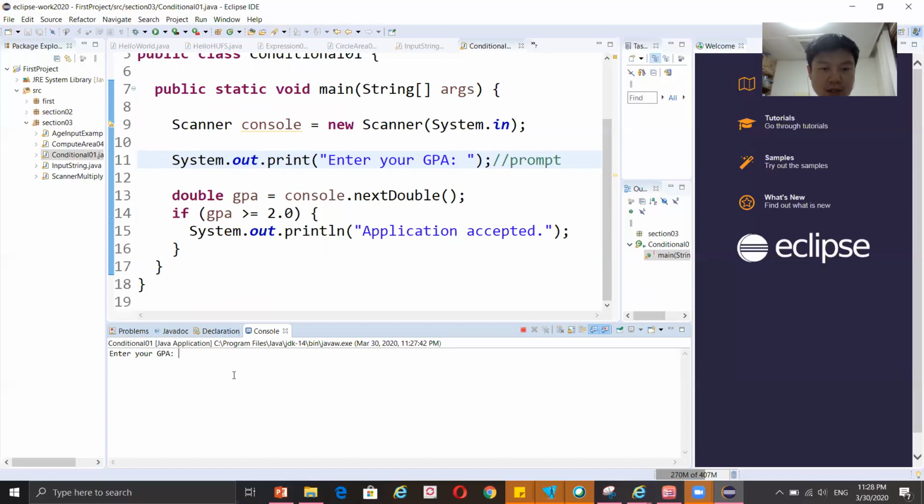After you have this, let's say I put another value, 5. Then it will show application accepted because 5 is greater than 2. What about if I give the value as 1? Then nothing happens because the condition is not true.